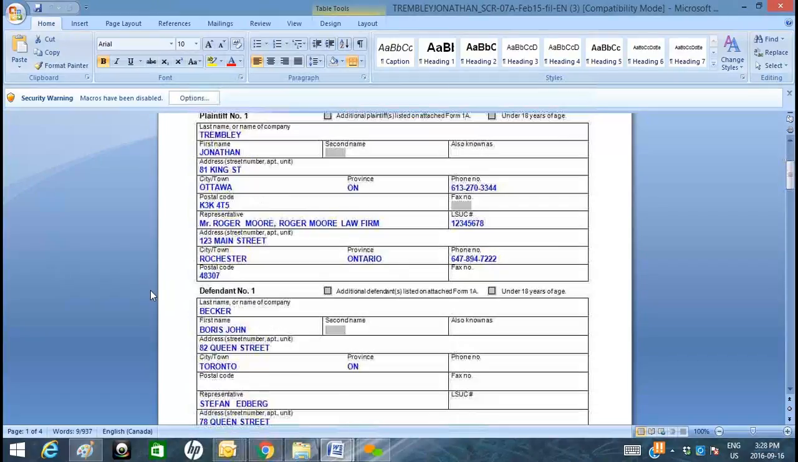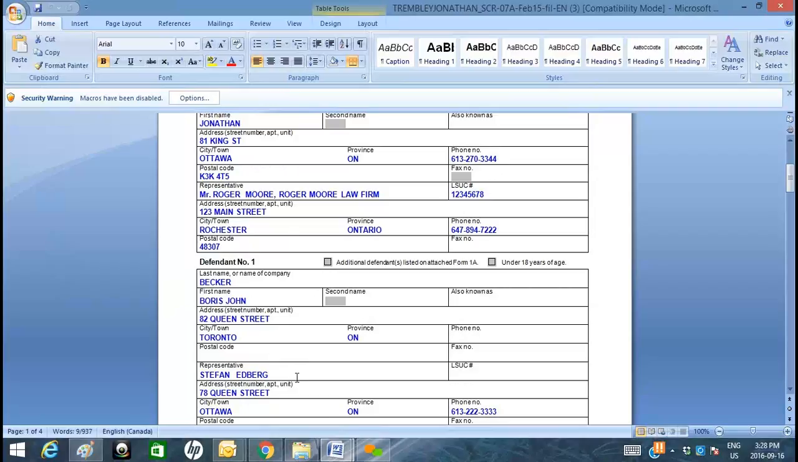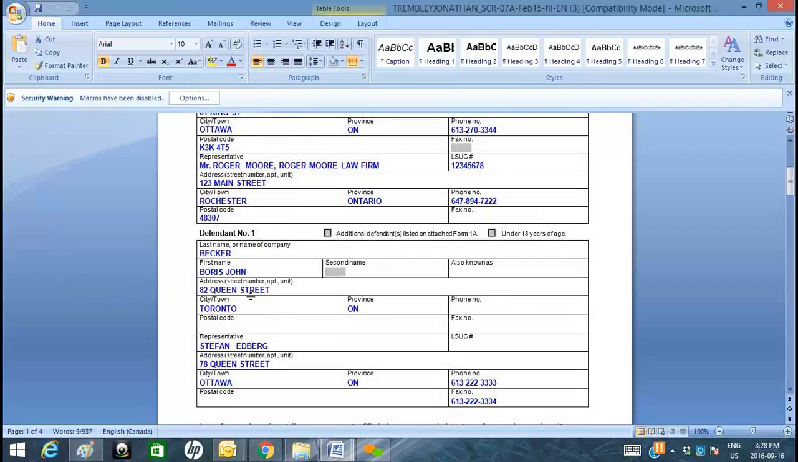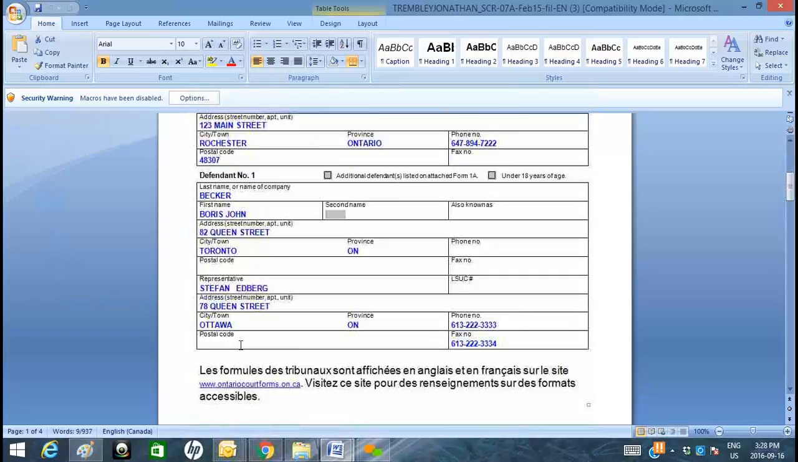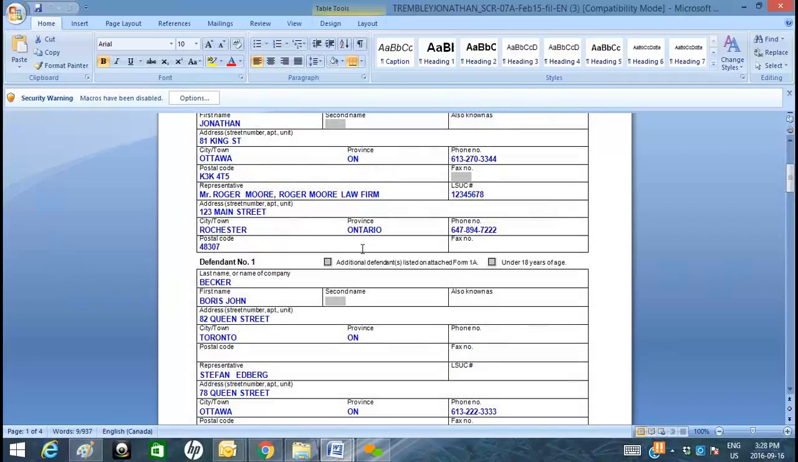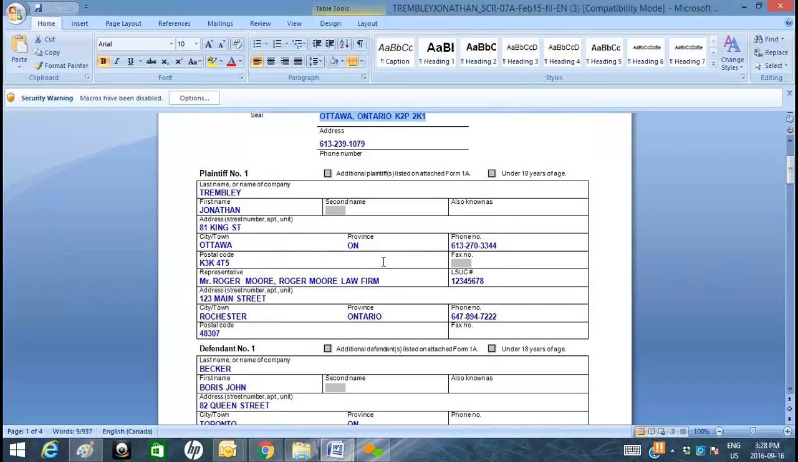The important thing to note is it takes obviously the lawyer's information, Roger Moore, his or her information, and here's the defendant's information. So here's Boris John Becker, his address, and obviously if the contact information had his phone number, it would fill that in as well. And here's the representative. So here's Stefan Edberg, his address, and his phone number and his fax number as well. So it does get very granular and detailed.